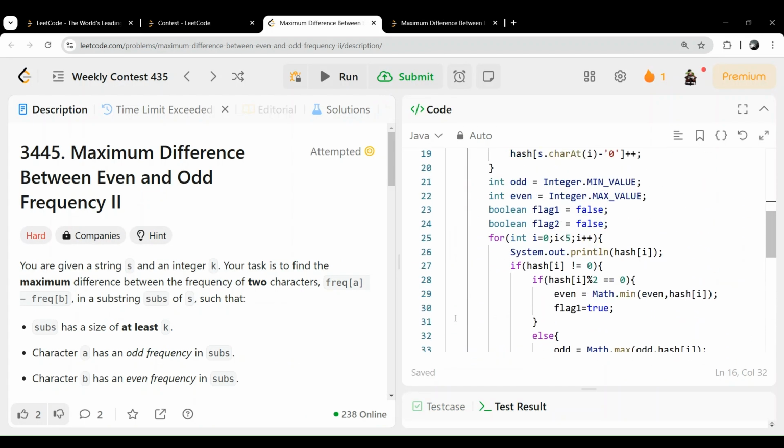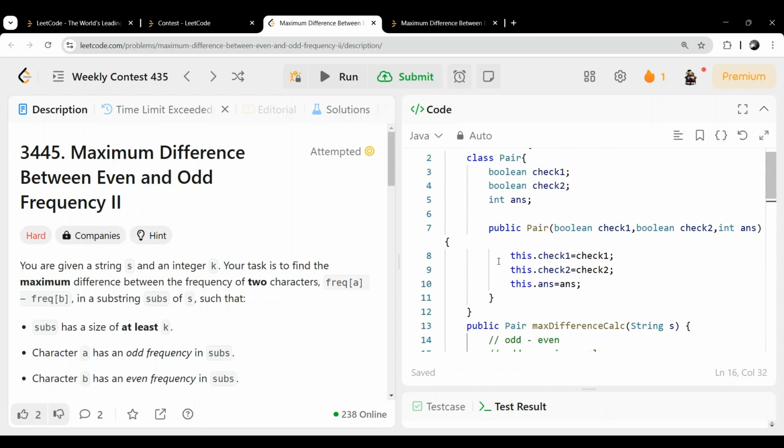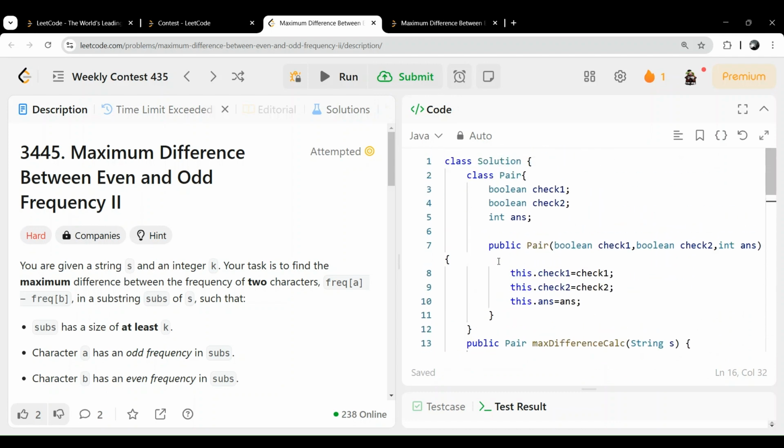So in the next video, I will explain this brute force as well, and also the optimized one.